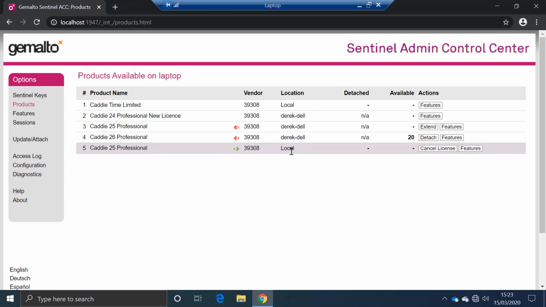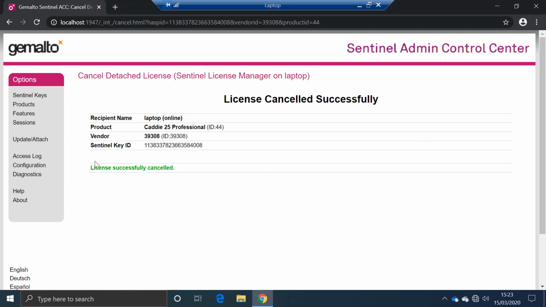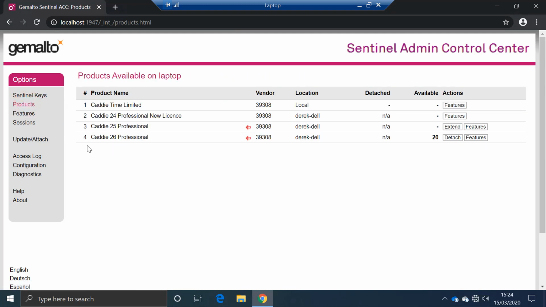I said I wanted to loan it until the 20th, but what happens if I finish with it early? It will automatically be returned on the 20th. If I want to return it early, all I do is I click on Cancel License, click again, Cancel License, and that license is now cancelled and back on the original machine. If I go back to products, you can see it's no longer on this machine and it's popped back in available on the Derek Dell original machine. It's as simple as that.